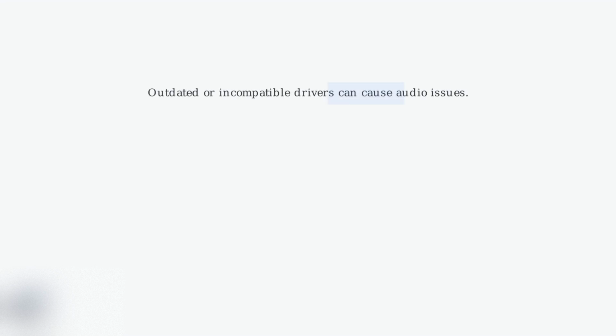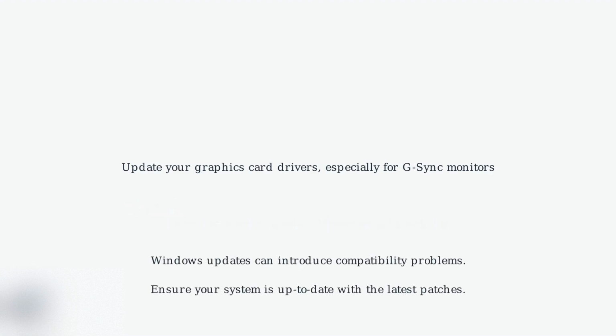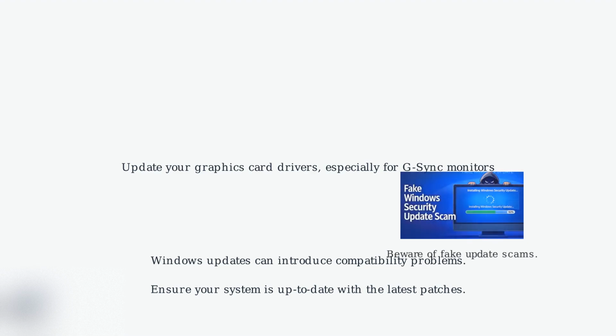Outdated or incompatible drivers often cause audio issues with LG UltraWide monitors. Update your graphics card drivers, particularly for G-Sync monitors, where NVIDIA drivers manage audio output. Visit LG's website to download monitor-specific drivers and ensure compatibility. Windows updates can sometimes create compatibility issues, so keep your system updated with the latest patches. Be cautious of fake update scams that may appear as security alerts.